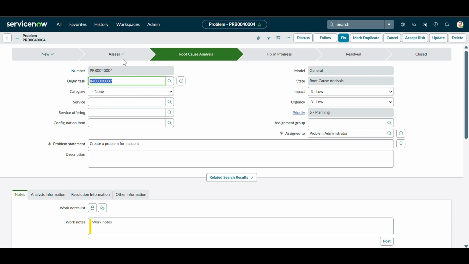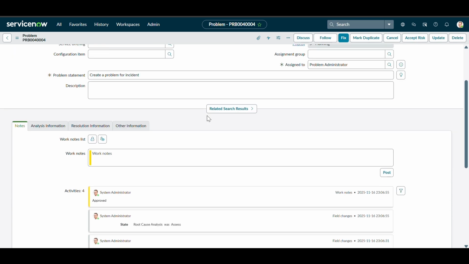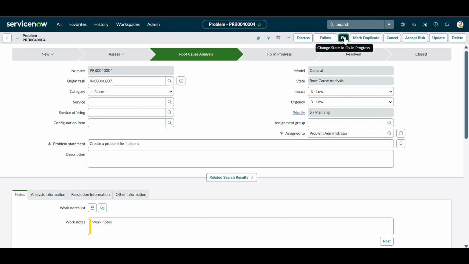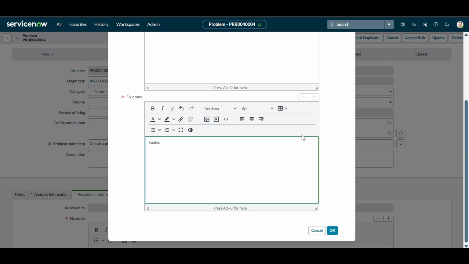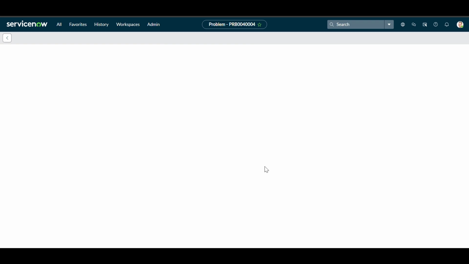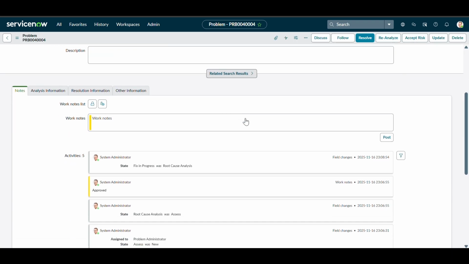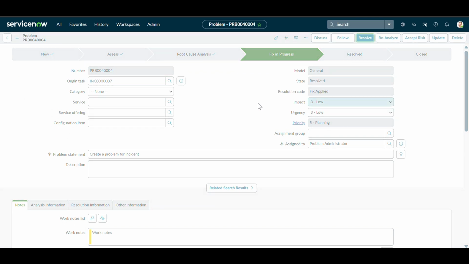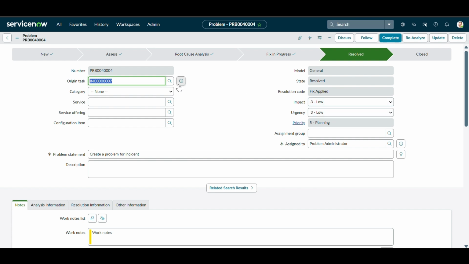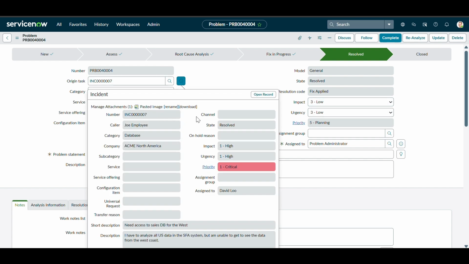As of now, our state is access to root cause, right? And now I will make it as fixed. Click on fix, and we have to write, so we can write a test. Same thing, we have to copy and click on OK. After clicking on OK, then you have to fix that one. So click on resolve. After clicking on resolve, here you can see the modules are resolved, right? State is resolved.